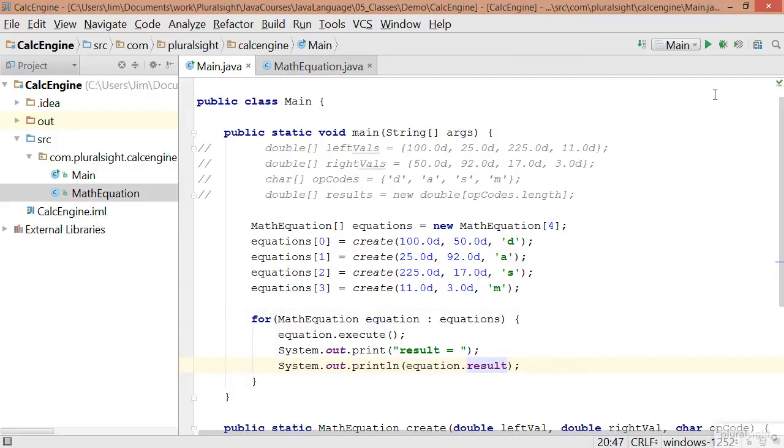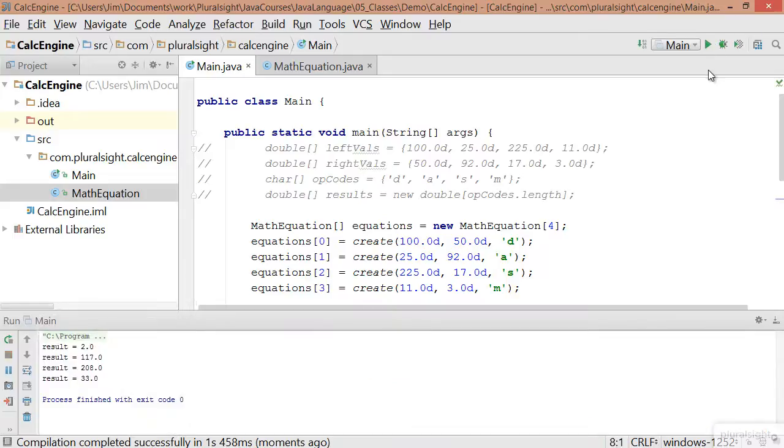So if we go ahead and run this, we get our appropriate results out, right? 100 divided by 50 is 2, 25 plus 92 is 117, 225 minus 17 is 208, and 11 times 3 is 33.